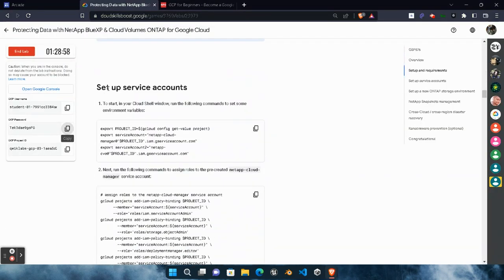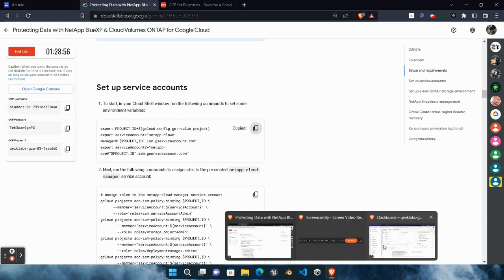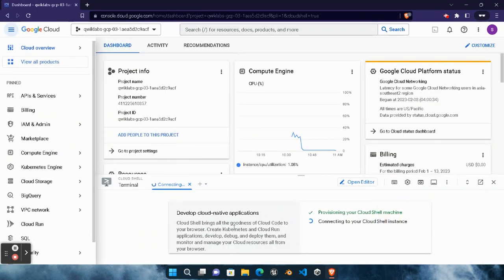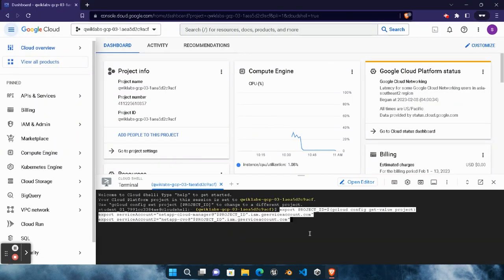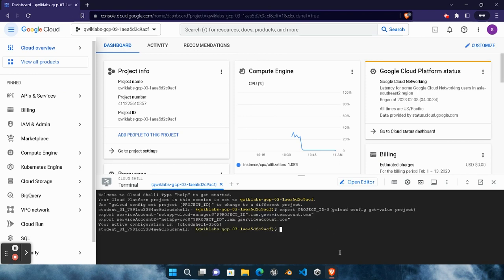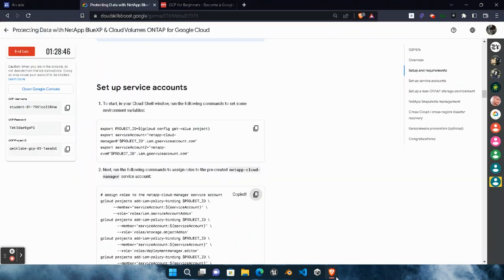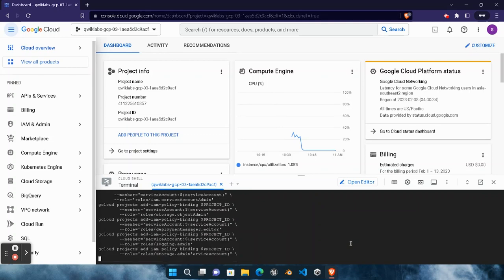Keep scrolling. Under the Setup Service Accounts, copy the first command. Come back to here. Click on Got It button and we get logged into our Cloud Shell. Paste the command that we copied and hit Enter button. Now come back to the lab. Copy the next command. Come back to the terminal, paste it here and hit Enter button. Click on the Authorize button. Wait for this command to get run.